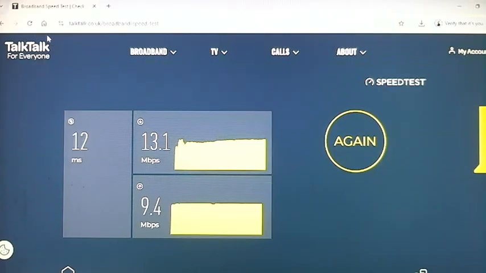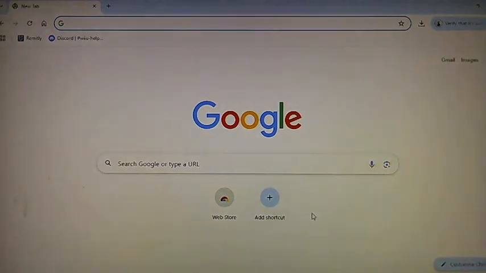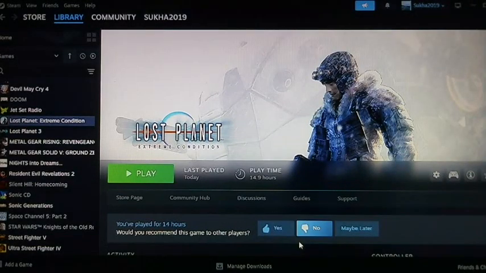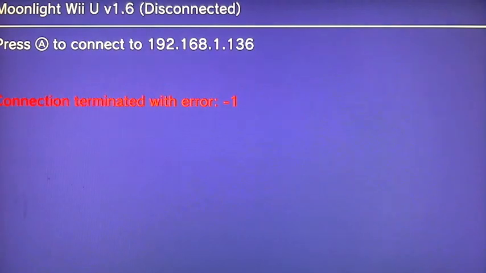See, it's struggling again. See that? So that's what's going on. See, look what's happening to the screen. It's going a bit blurry. See? That's why it's coming with this connection error -1. The streaming can't cope. Yeah, we're going to talk about that in a different video, so don't worry about that.